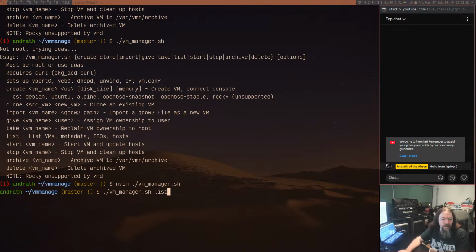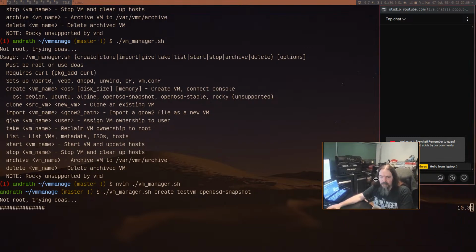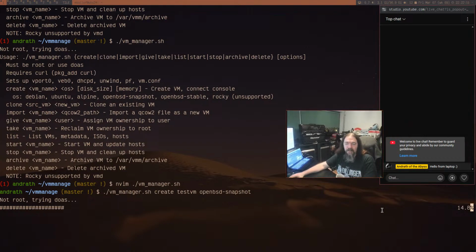If, for instance, I create a test VM, that's an OpenBSD snapshot. It will always fetch a snapshot. Yeah, you can't really see this. Let me get this out of the way.